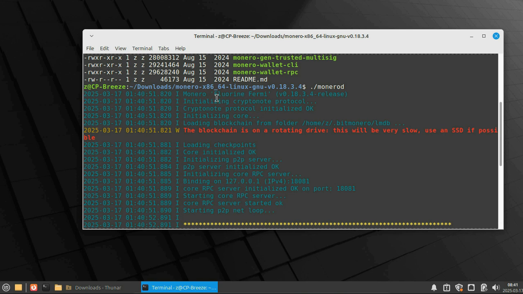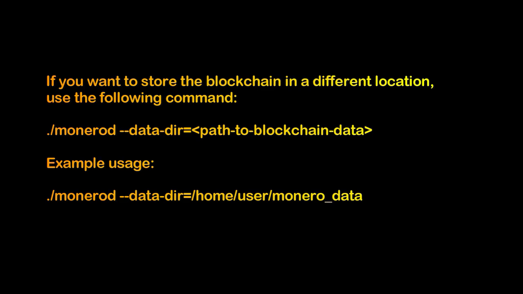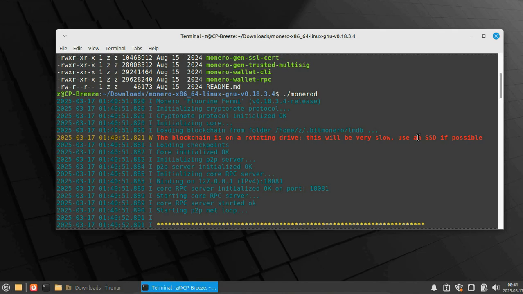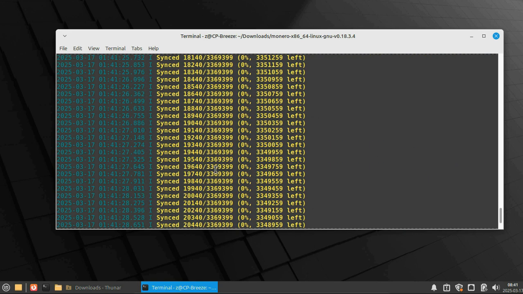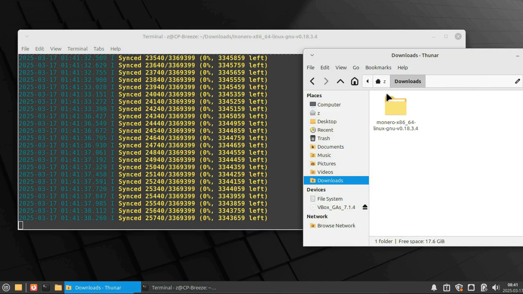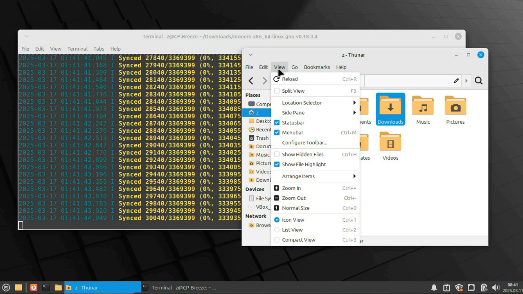But if you already downloaded the blockchain, you can just use the command monerod --data-dir equal and the path to the file that contains the blockchain. So as you can see, it runs, and by default it creates a folder in your home directory. You need to go to the view menu and show hidden files, and you can see that it created a folder called BitMonero.